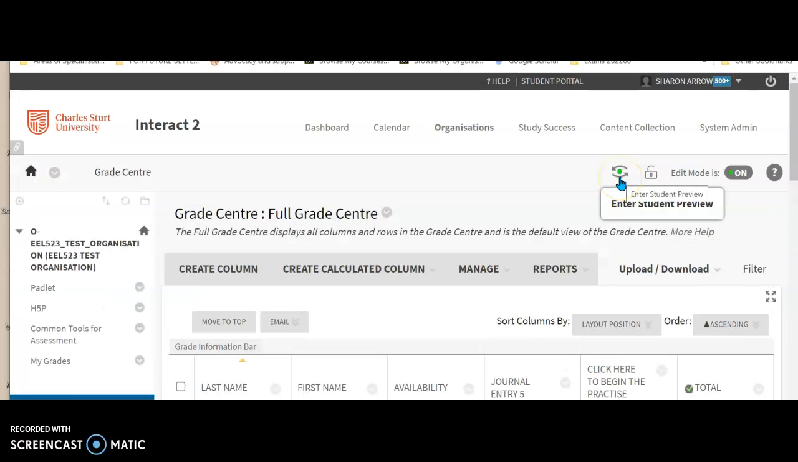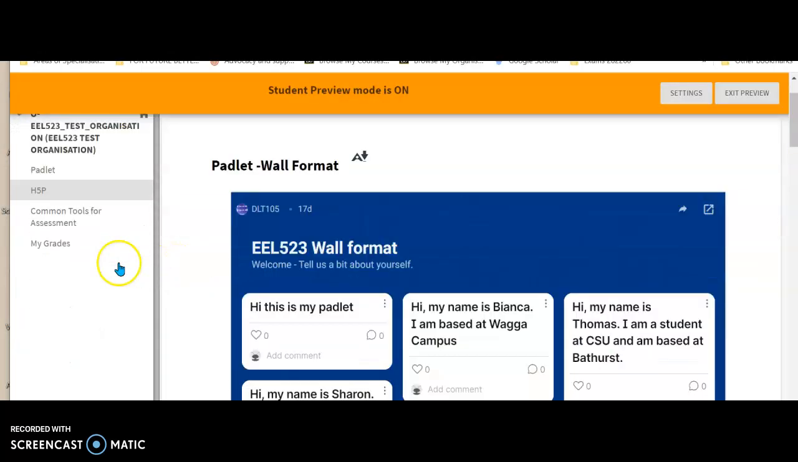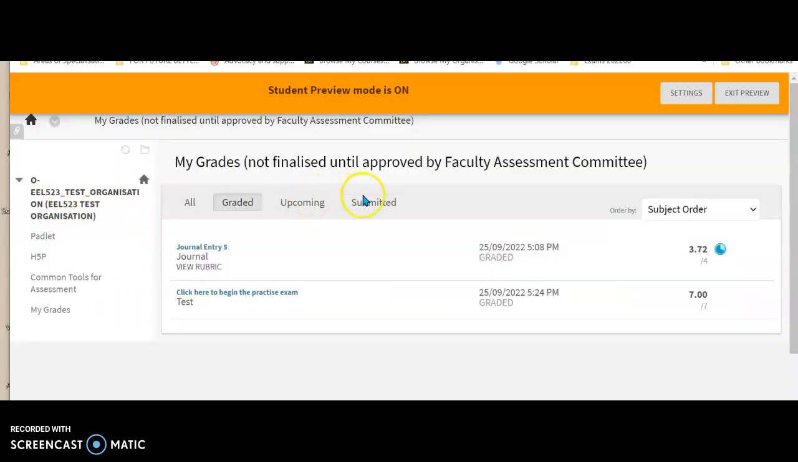For the students to be able to see their marks, we go back into Student Preview. Students will access their marks from the My Grade section of their site. You can see the marks here and here.